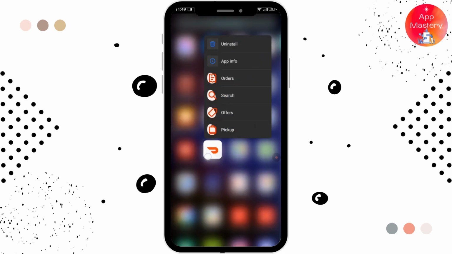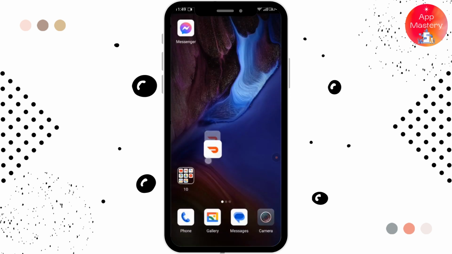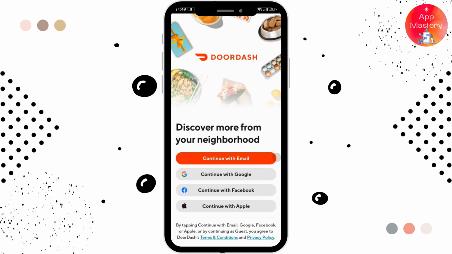But if you are still unable to fix, then go back to the home page and uninstall the app and reinstall it. After doing this, you will be able to fix this problem, and by following this simple step you can fix your Doordash login problem.